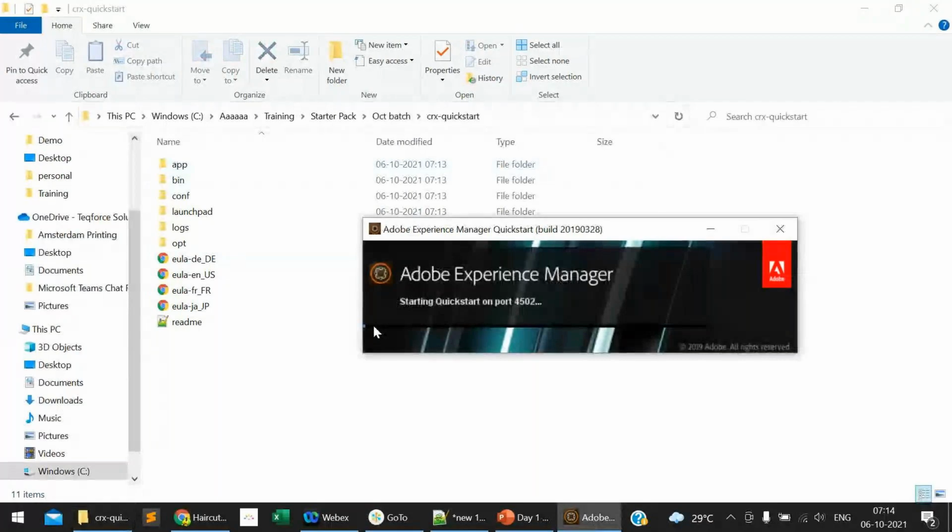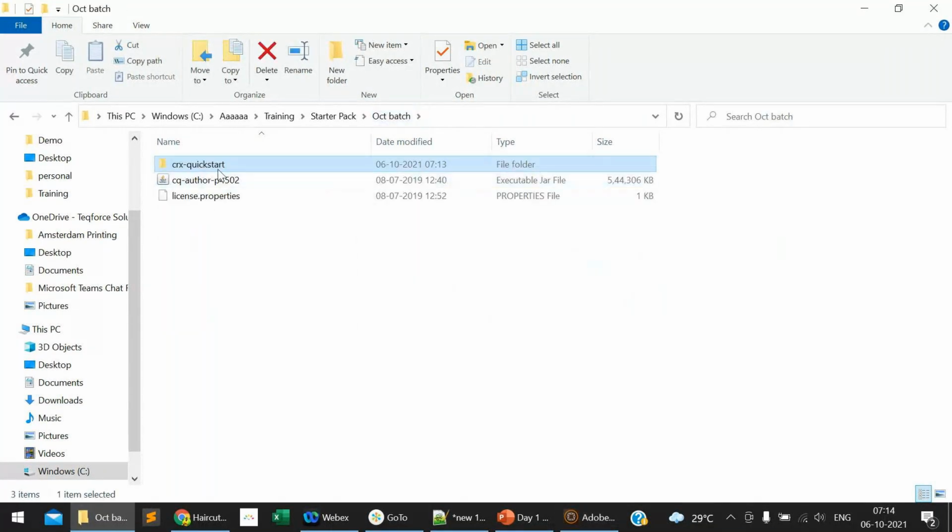Now this is getting started, and it will take like 10, 15, 20 minutes, and it might even take a bit longer than that on some systems which are a little bit slow. In my case, it takes 6 to 7 minutes to build a new AEM instance. And this is a very fresh AEM instance.